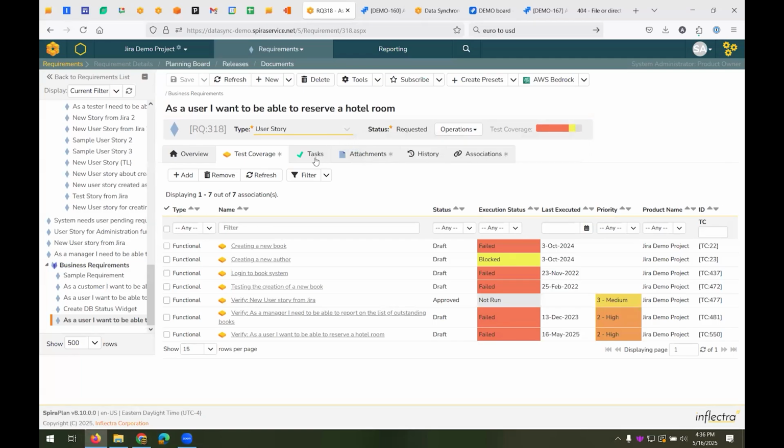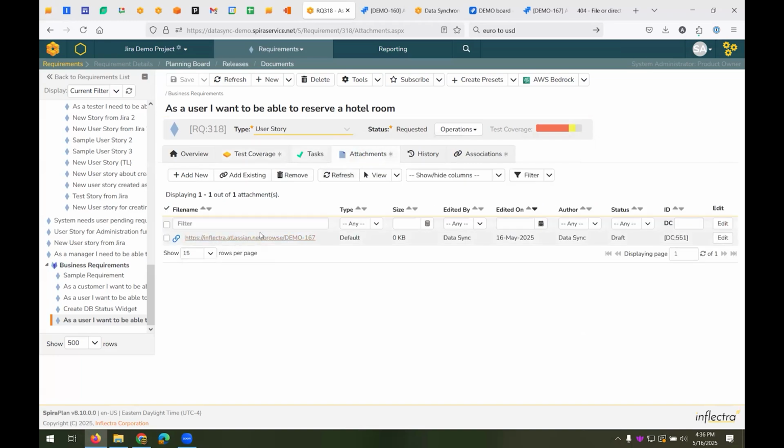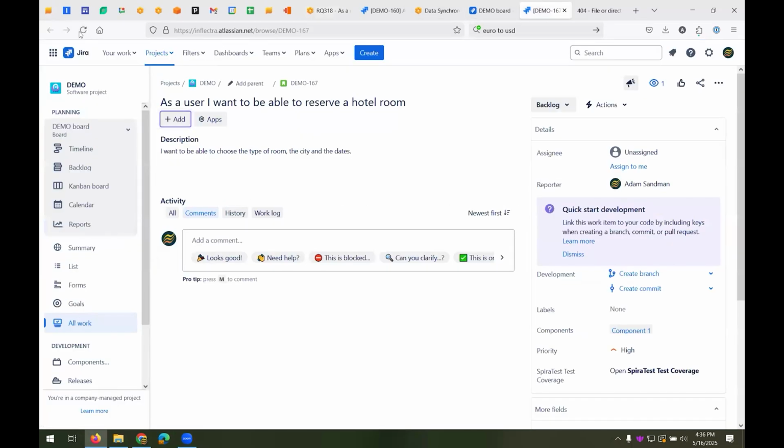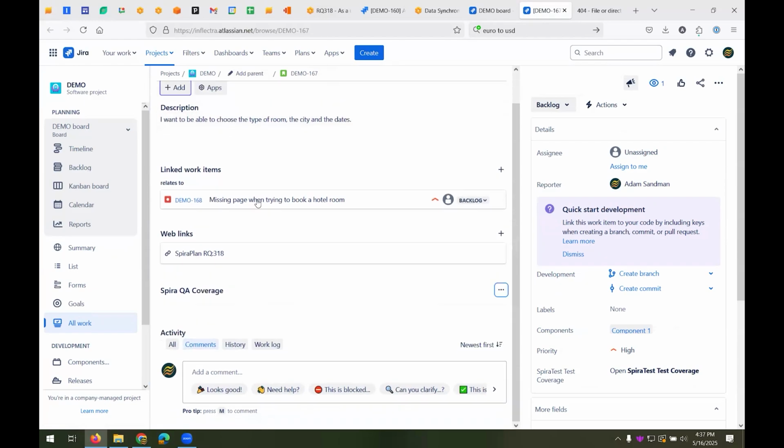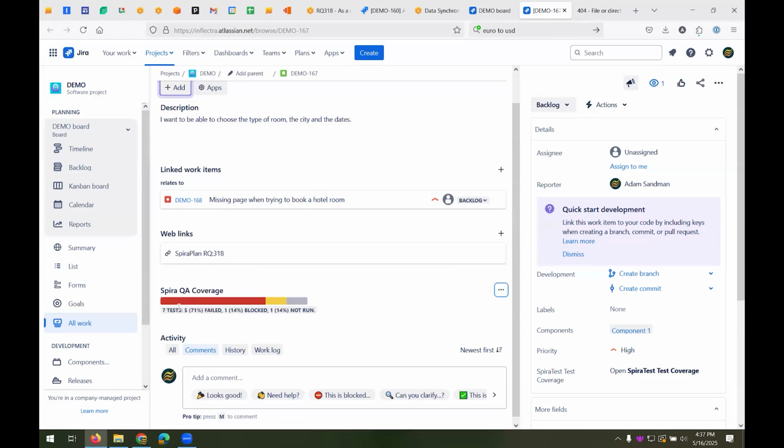And that's really important because if I now go to my attachment section and open up the item in JIRA again, or actually I have it right here, I can just refresh the page here. This is my item in JIRA. And basically, if you go to the apps section on this, you can turn on the Spira QA coverage. And that will show you right here inside JIRA the pass and fail of this user story.